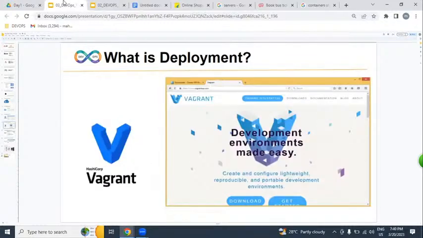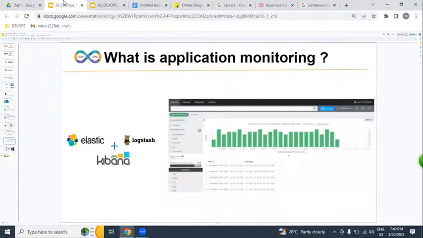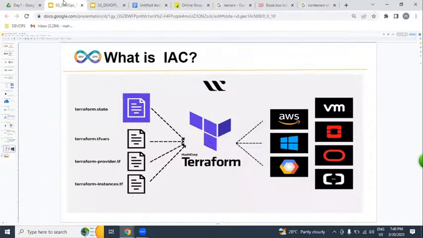We're going to be learning Vagrant. Vagrant is a virtual provisioning tool. By using Vagrant, we can create virtual machines on your laptop, in a dev environment. We can install software also. We're going to be learning Nagios. Nagios is system monitoring. ELK is application monitoring. We're going to be learning these two tools also. And Terraform. Terraform is a cross-cloud platform. With the help of Terraform, we can create a service in Azure or in AWS or Google. It is a cross-cloud platform. We can interact with any cloud, not only Azure.